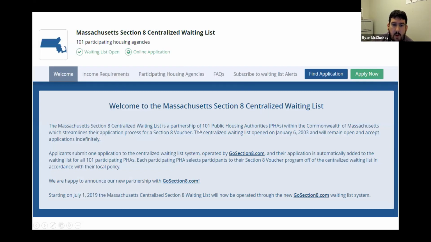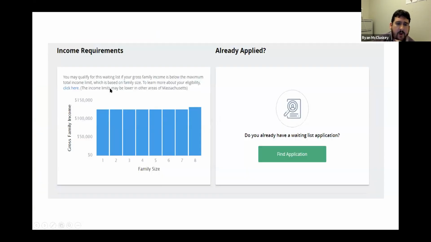and then it'll bring you to this website right here. You're going to click Start Application on the right-hand side. I included this really quick just because it goes over some of the income requirements. And if you're not sure if you had applied in the past, you can always click Find Application to see if you've already have an application submitted.